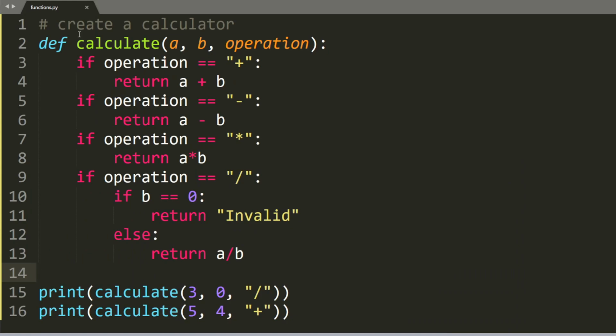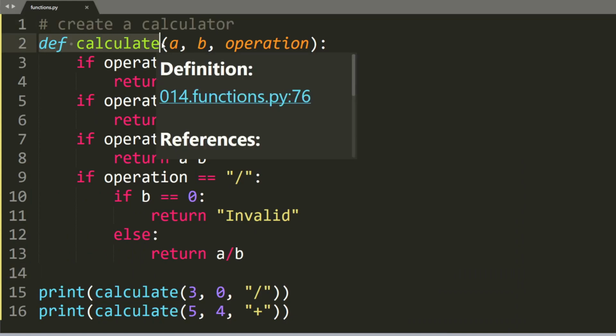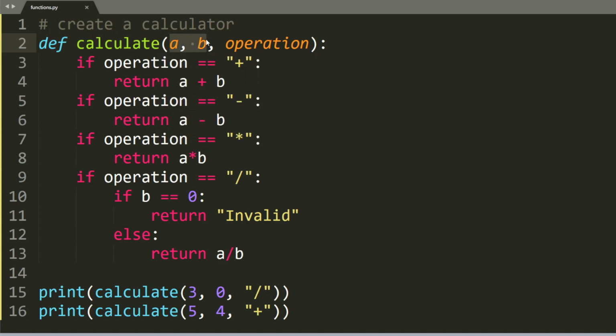Let's create a function that acts as a calculator. So we have a function calculate. It will accept 2 numbers, a and b, as well as the operation that we want to perform on a and b. If the operation is a plus sign, then we will return a plus b. If it is minus, then we will return a minus b. If it's multiply, then we return a times b.